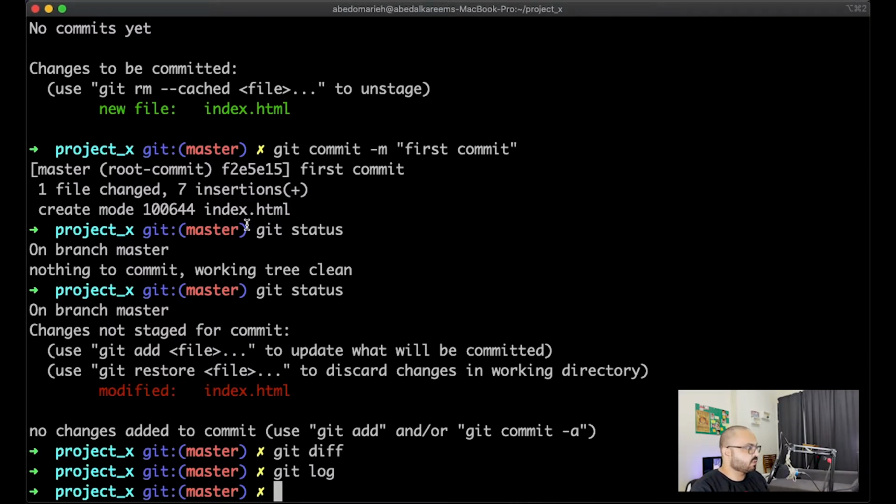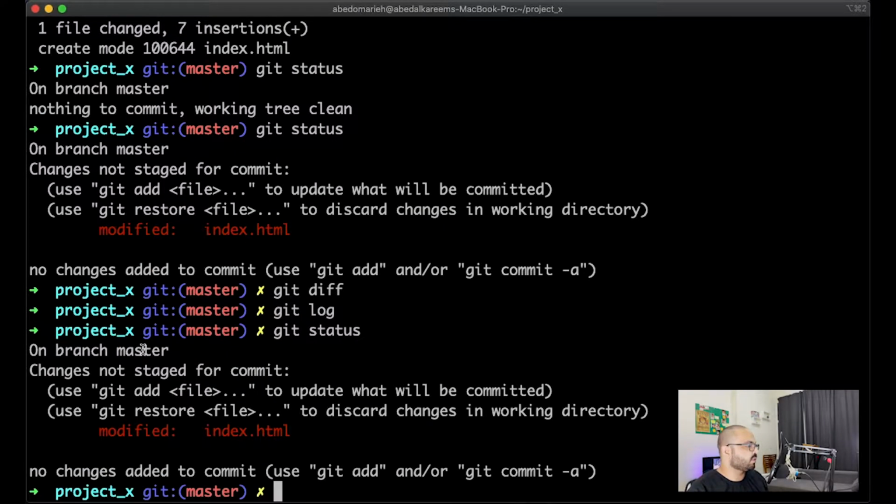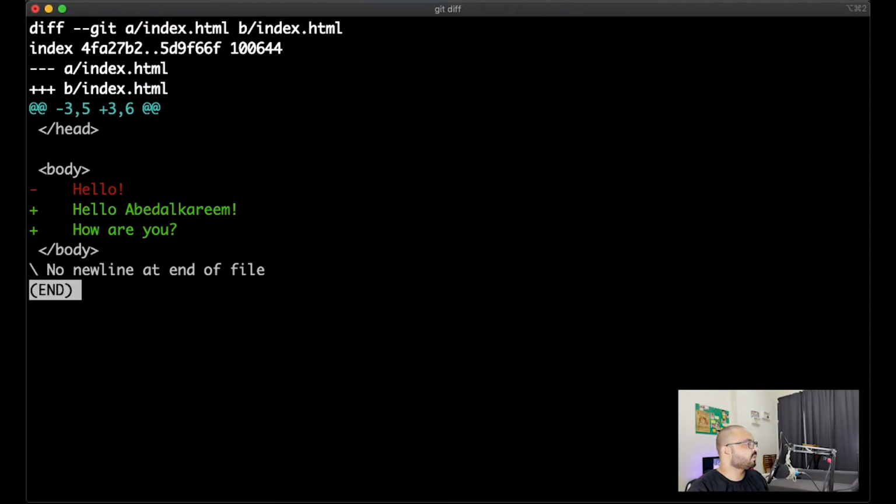Now, as always, I told you it's always good to check the status to see what things you modified. Maybe you modified one file without noticing that you modified it. So git status before adding and committing is a good thing to do. So first we checked git status. There's one file modified, and I told you that you can even check what exactly was modified by git diff. You can see that we added how are you.